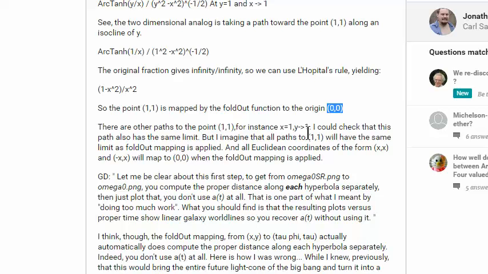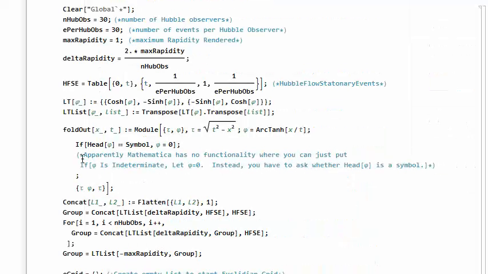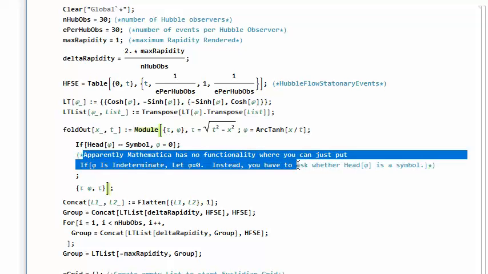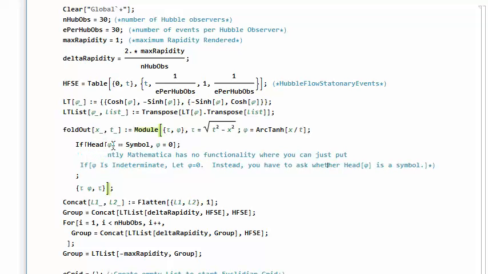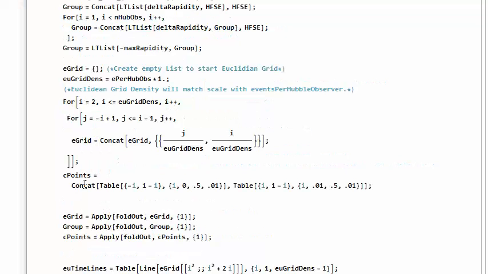so it's mapped to the origin. So what I've done in Mathematica, with some complaint, is that apparently Mathematica has no functionality where you can just put if phi is indeterminate, let phi equal 0. Instead, you have to ask whether head of phi is a symbol. There are probably some other symbols that could be problematic, but for this purpose, this seems to be what finally fixed the problem. If head of phi equals symbol, then phi equals 0. I would rather be asking if it were indeterminate, but there does not seem to be any way of asking Mathematica if the variable is indeterminate. But it does allow you to ask if the head of the variable is a symbol. So I've only tested that with one thing.